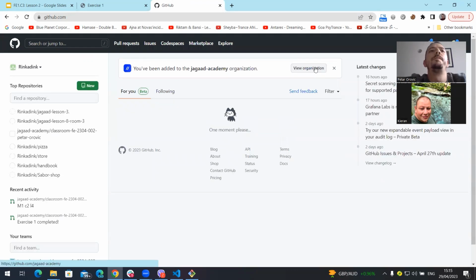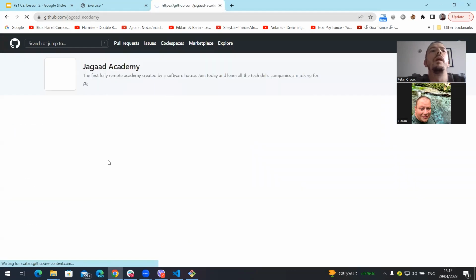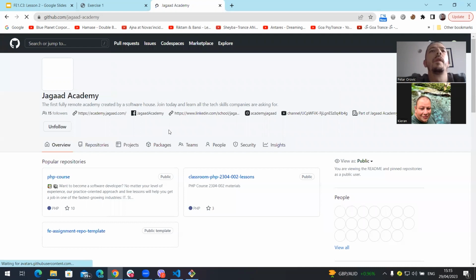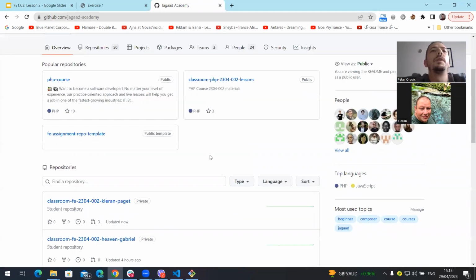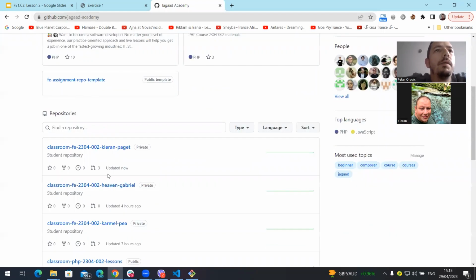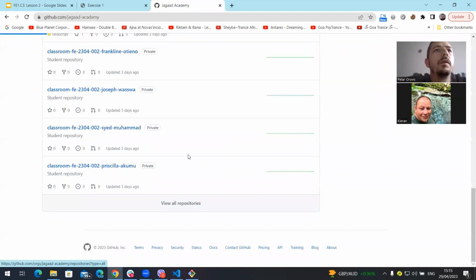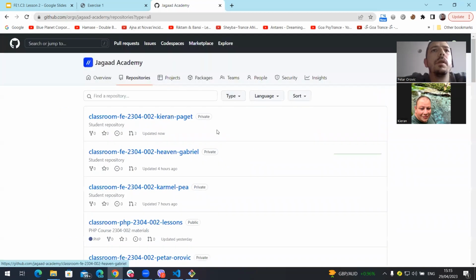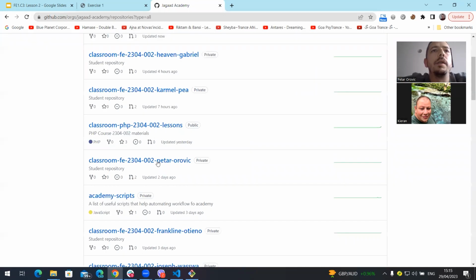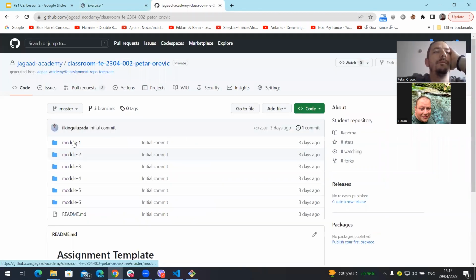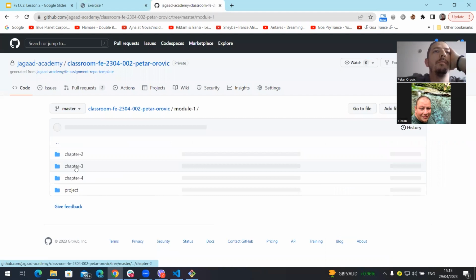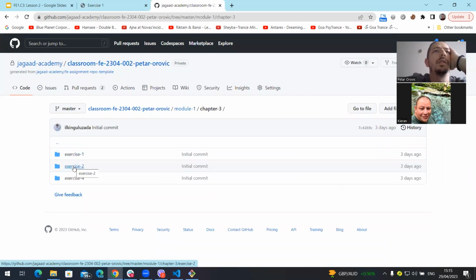View organization. Okay. I will find myself. Yeah, there it is. Okay. So I will basically go to module 1, chapter 3, exercise. Was it exercise 2? Lesson 2, right? Yeah, lesson 2.